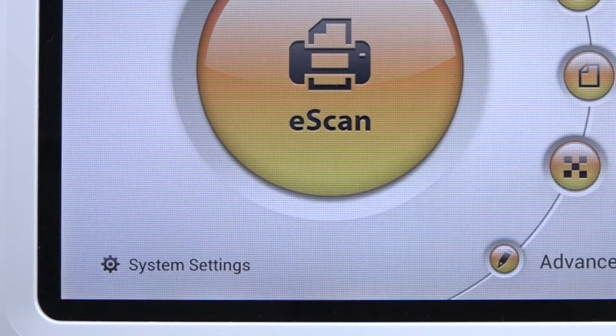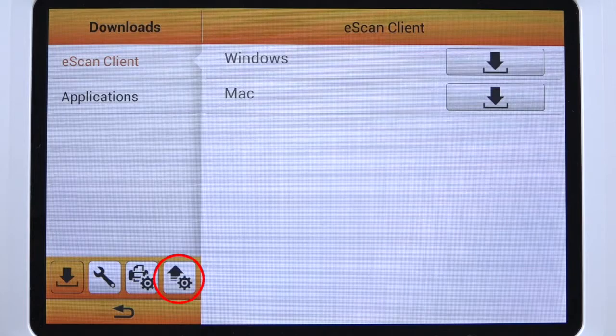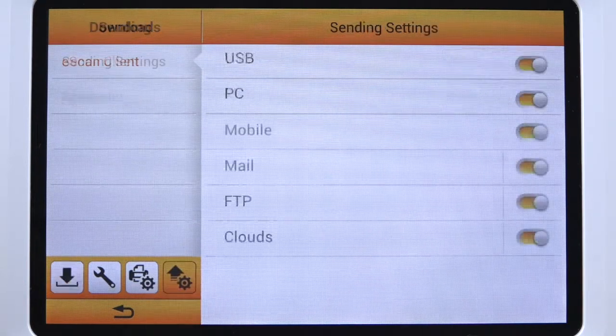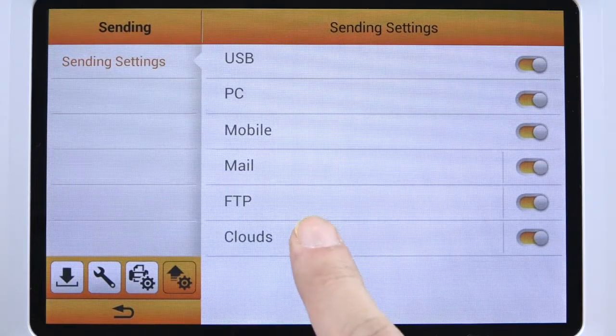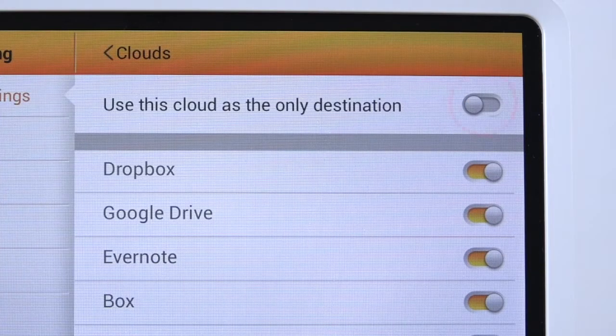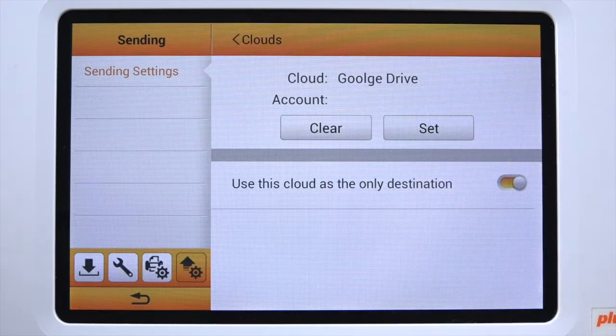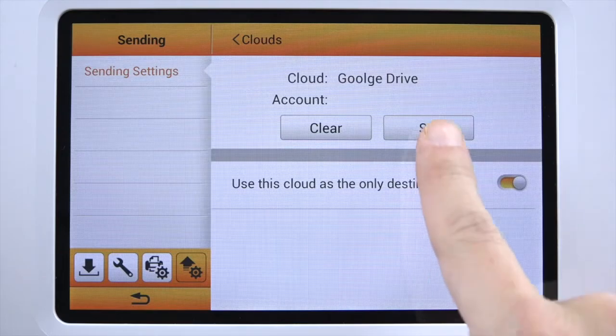First, go to the main page. Tap on the System setting on the bottom left corner. Then, there will be a toolbar with 4 options on the lower left corner. Select the far right option, then tap the Cloud button on the right side. Switch on the Use this cloud as the only destination button. Simply tap the Set button.